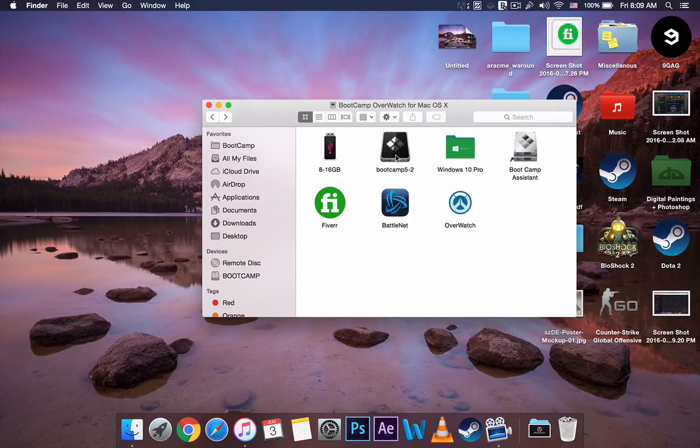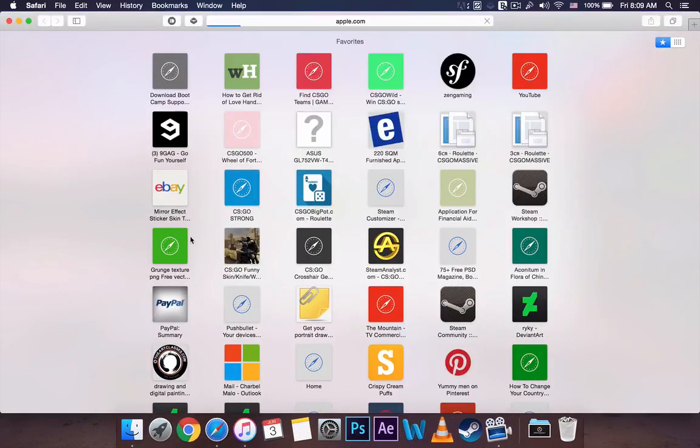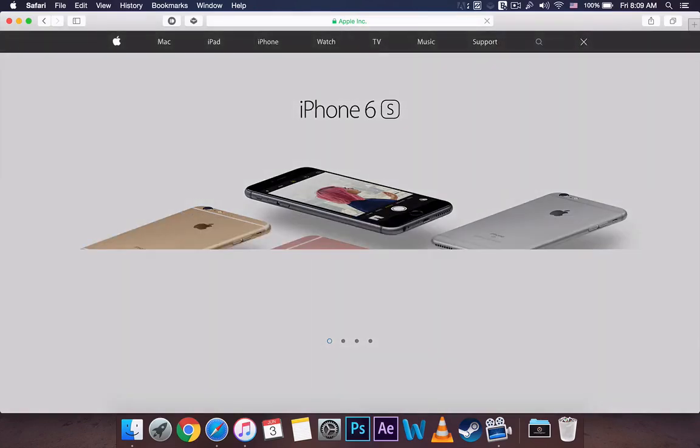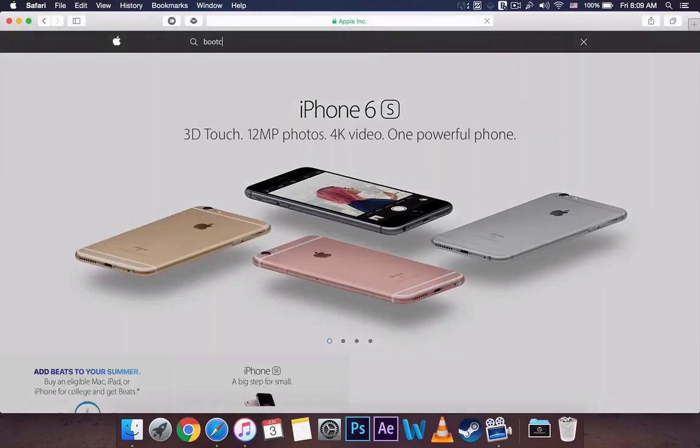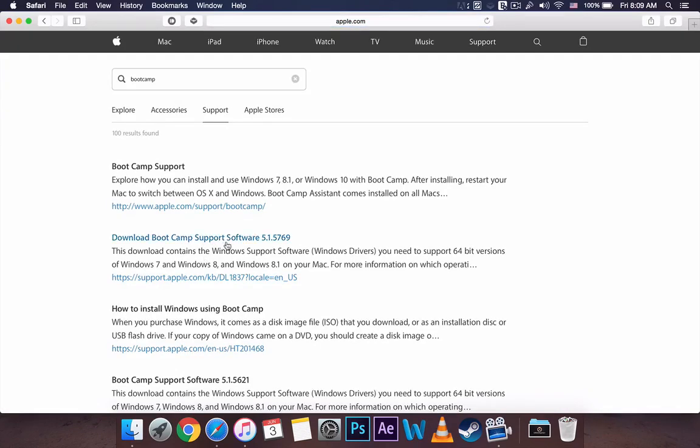So I download it standalone from a simple Safari or Chrome website. I'm going to show you how to do this. You're going to go to apple.com, and then go to the search bar and just type Bootcamp. After you type Bootcamp, you're going to see a lot of results. Choose the second one. I don't know if it's still going to be the second one, but either way.